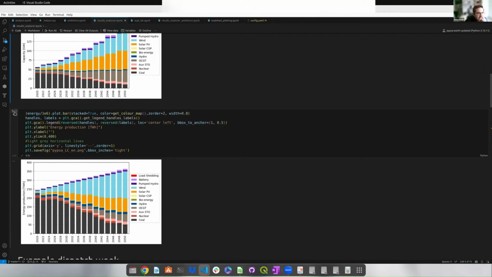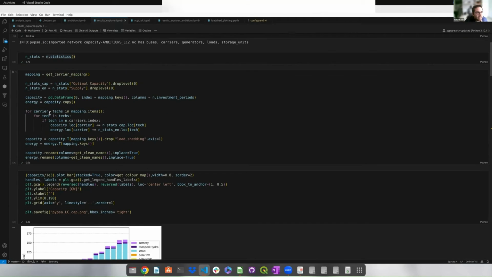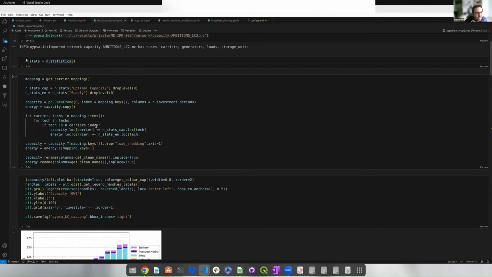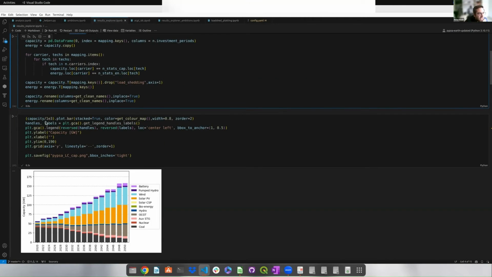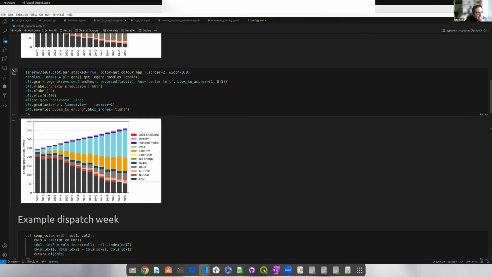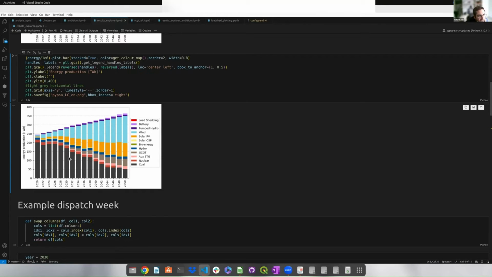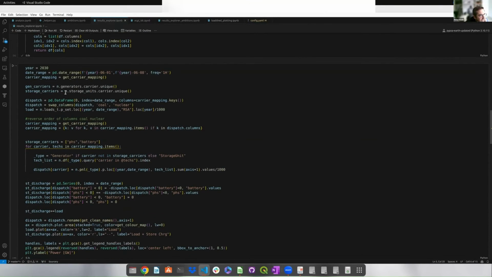Similar thing on the energy. So you can then look at basically exactly the same thing here. We calculate the supply from different generators or storage, and then you can put that together and do a stacked bar chart on the energy that was produced from different techs.